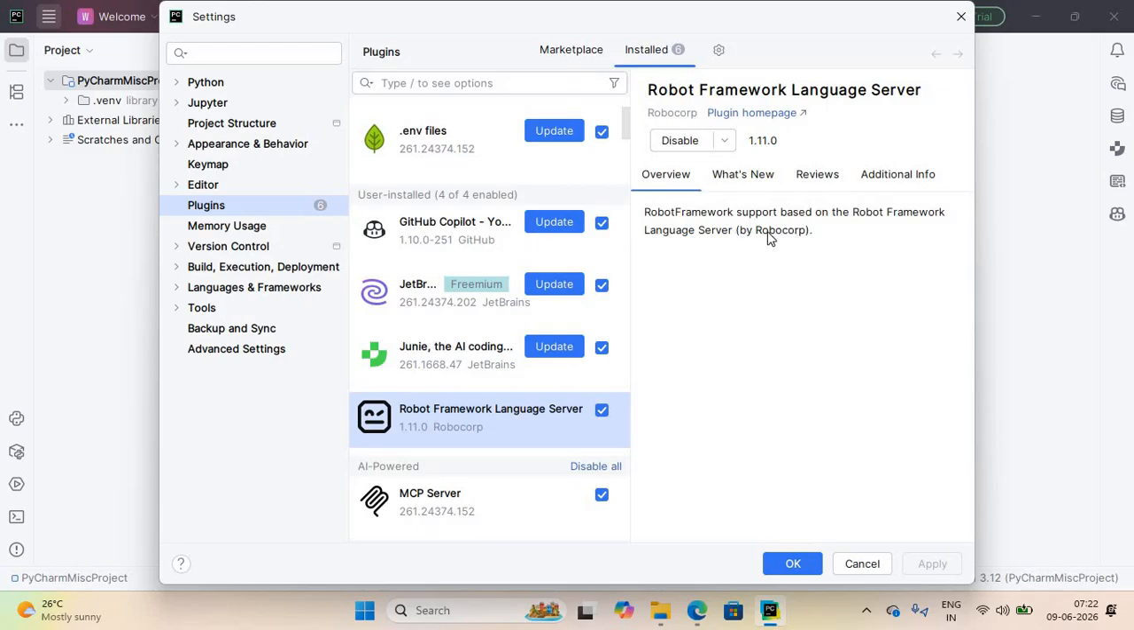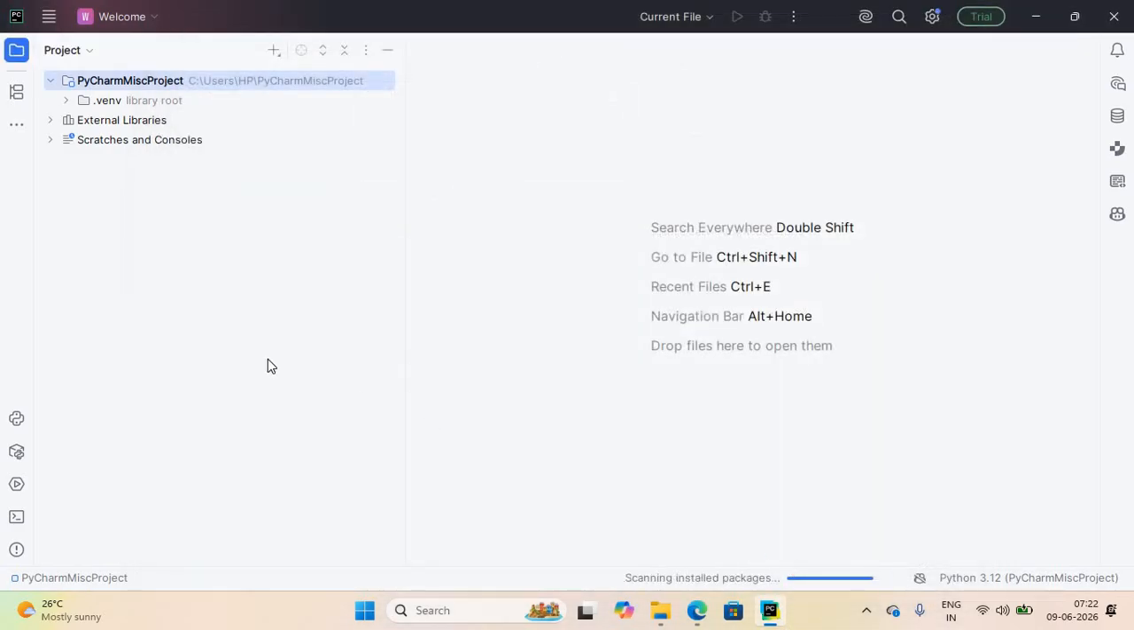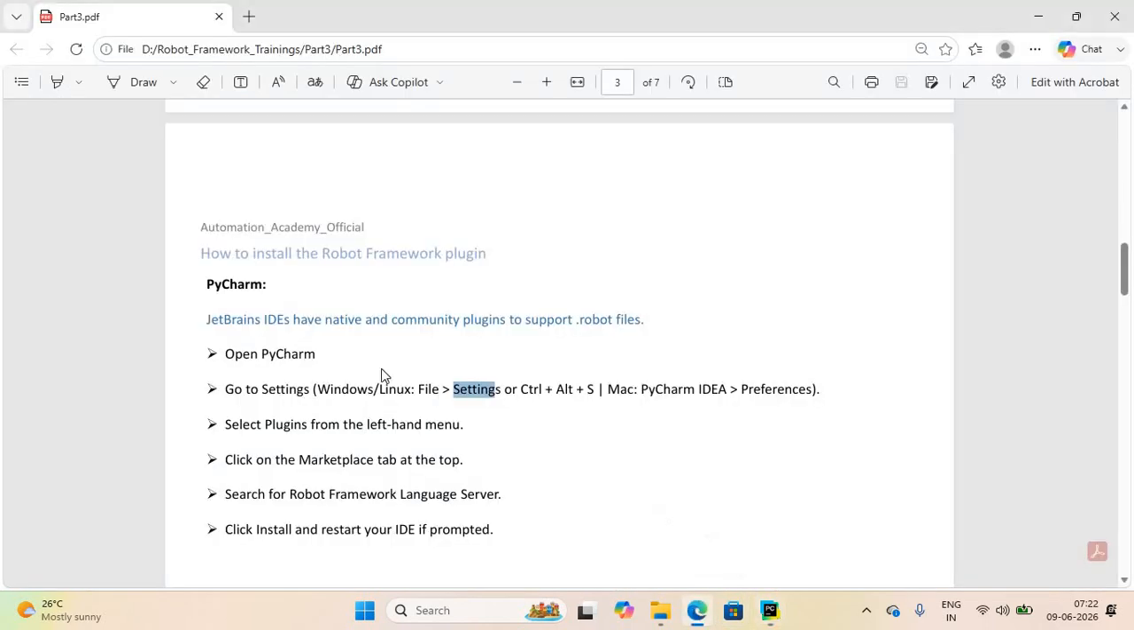So this is by RoboCorp. Okay, so we can see this is already installed. Now we will start with our first Robot Framework automation testing first test script. So we will proceed with the first test script.